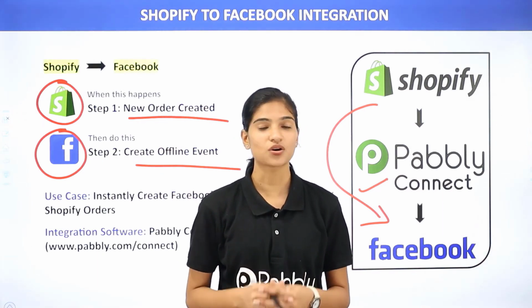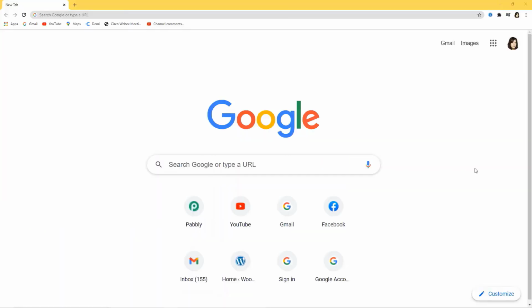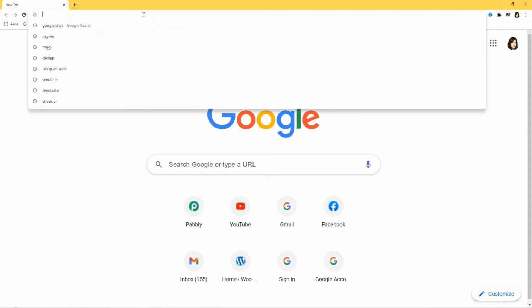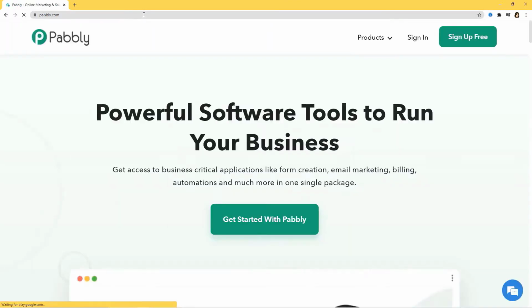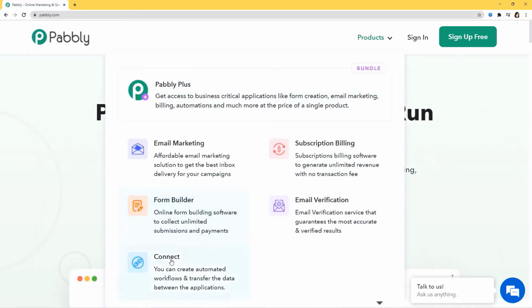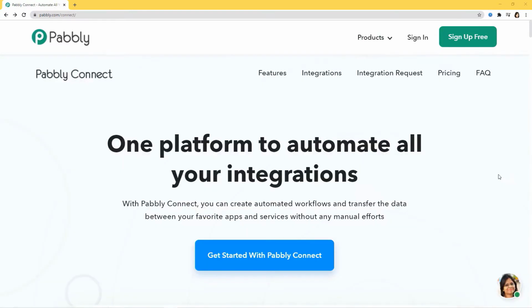So let me show you this on my screen. So here I am at Google, and now what I'm going to do is I'll go to this URL section over here and I'm going to type pabbly.com. Okay, so this is the website of Pabbly, and now I will hover over this product section over here and I'm going to click on Connect. Okay, so now I'm going to click on sign in.